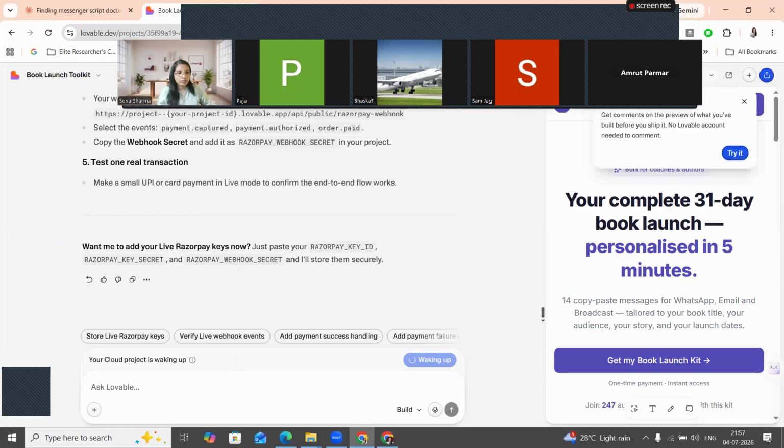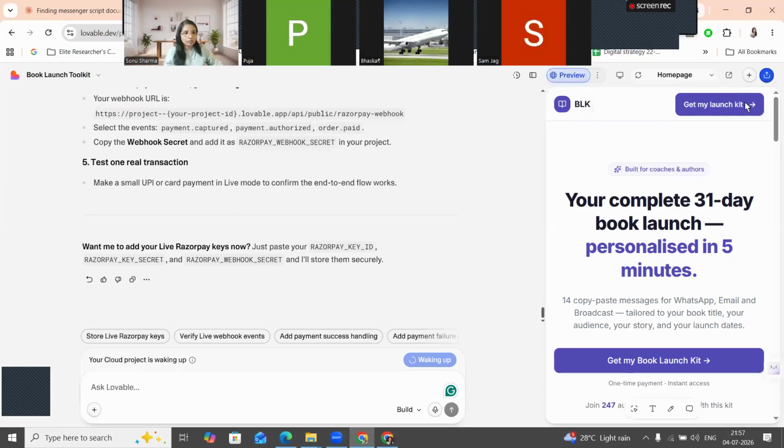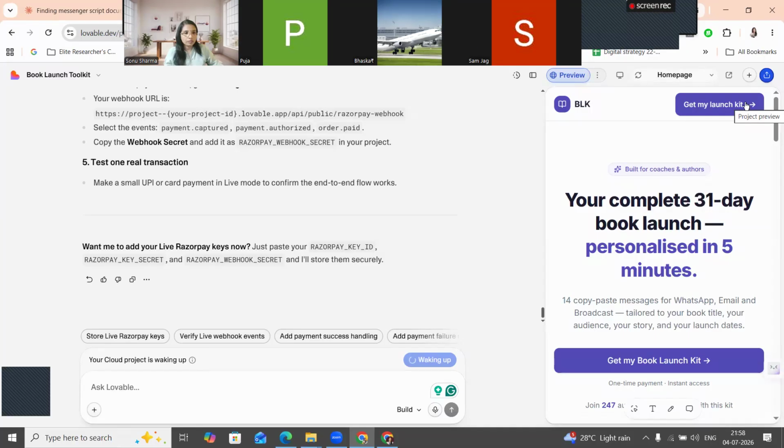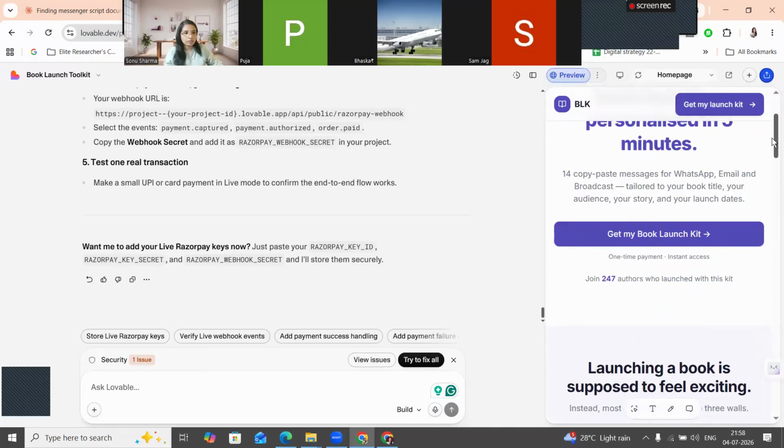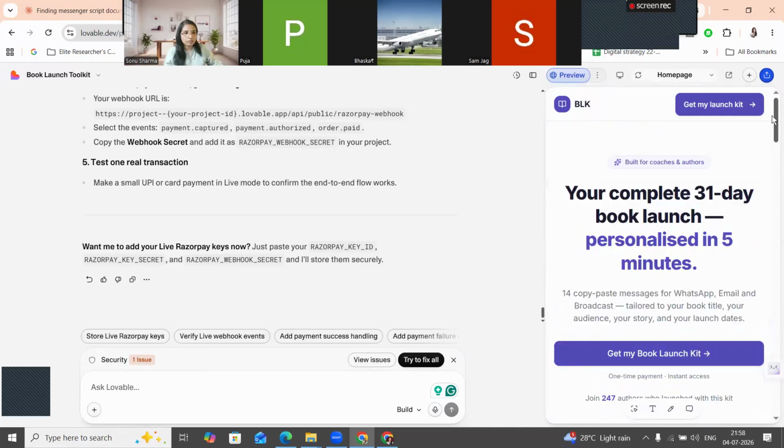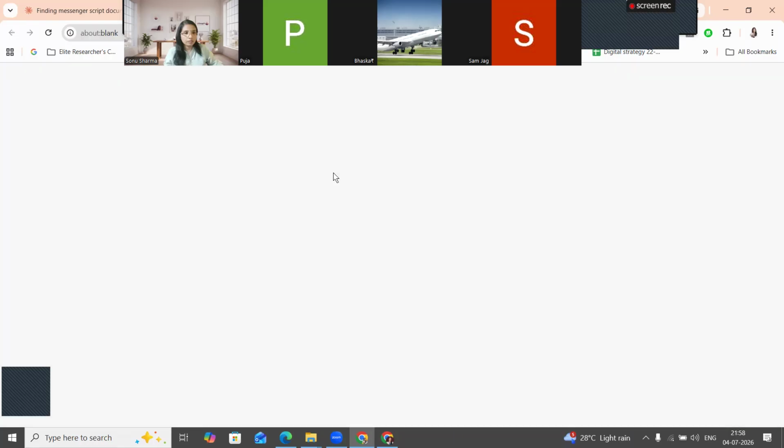This app I built completely using AI. I first created the lead magnet. Then I thought, why can't I convert this lead magnet into an ebook? Then the idea came into my mind, because I want a proper structure to do the marketing of this lead magnet using email marketing, WhatsApp marketing. So I built this 31-day book launch plan, personalized. You can create it in just 5 minutes. Let me show you how you can create it.